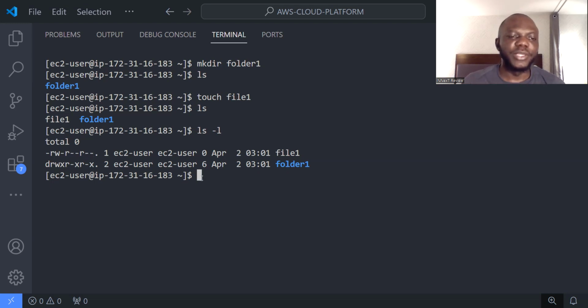Now, how do we change these permissions? How do we modify them? To do that, we use the command chmod. This is the command we're going to use to actually change the permissions. So how do we do that? We're going to say chmod.